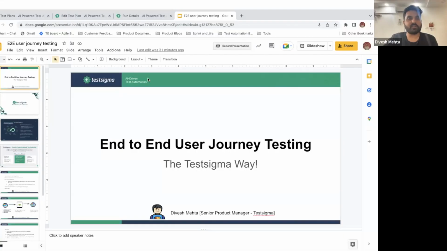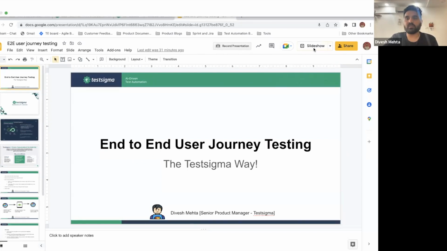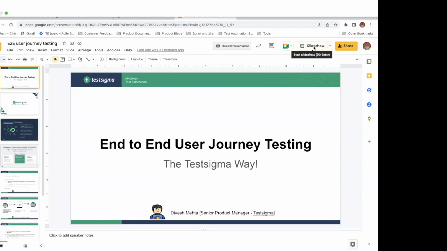Hi, I'm Devesh Mehta. A quick introduction. I'm the senior product manager at Testsigma, and I've been in product management for a while. I've worked across CleverType and BrowserStack before, and I am an engineer just like most of you by vocation. Today, we'll go through end-to-end user journey testing, what it is and how you can achieve it using Testsigma. So I'll just start sharing my screen. If someone could confirm that my screen is visible. I'll just move it to slideshow mode. Yes. Visible? All right.